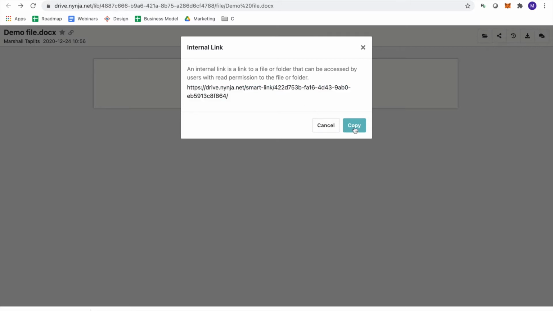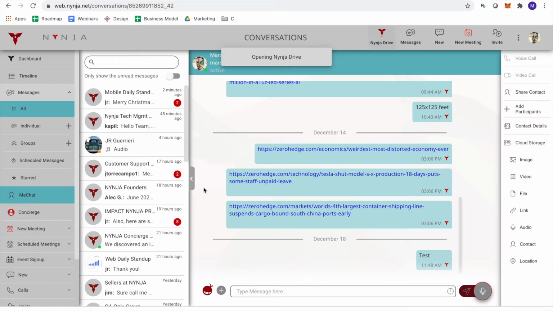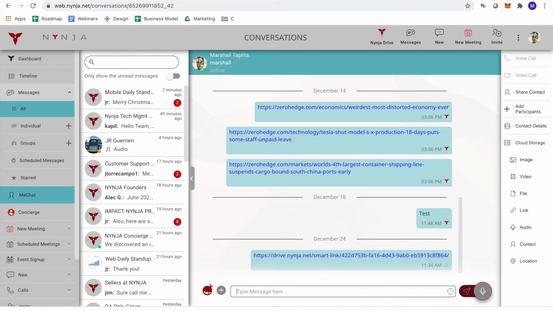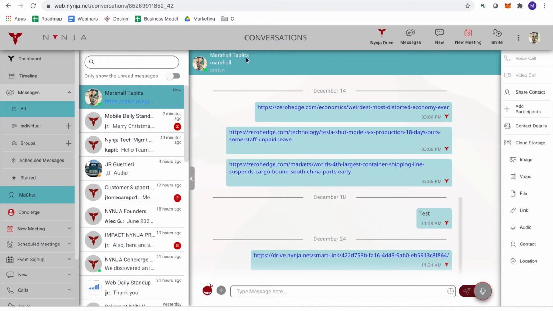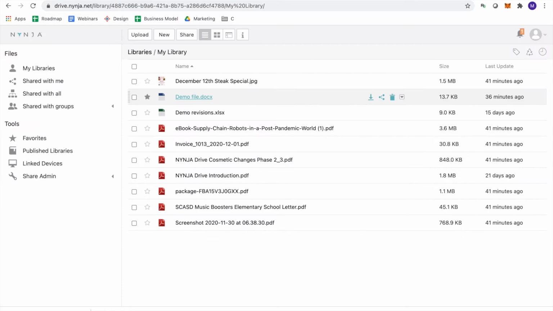So I can go here and I can click copy, and then I can simply go to NYNJA and whatever chat I wish, and I can paste that internal link to it. When people click on that, they will be taken to the NYNJA Drive and they can view your file.